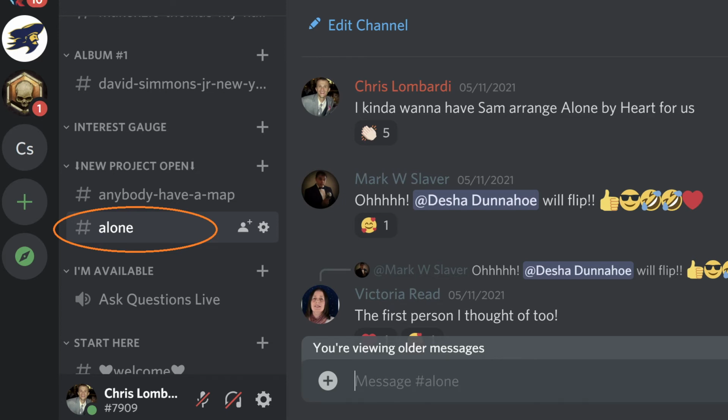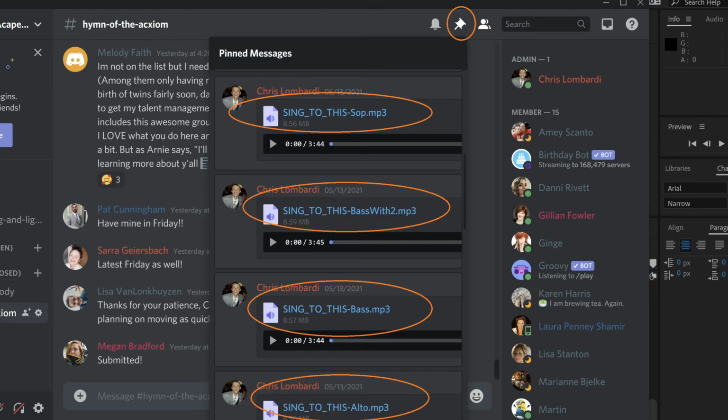And when we're ready to do video, what you'll typically find is a file that I post that's called Sing to This. It'll be called Song Title Sing to This. And what that will be is either a rough mix of what I have so far or individual stems for each part with clicks in the beginning for us to sing along to when we make our video.